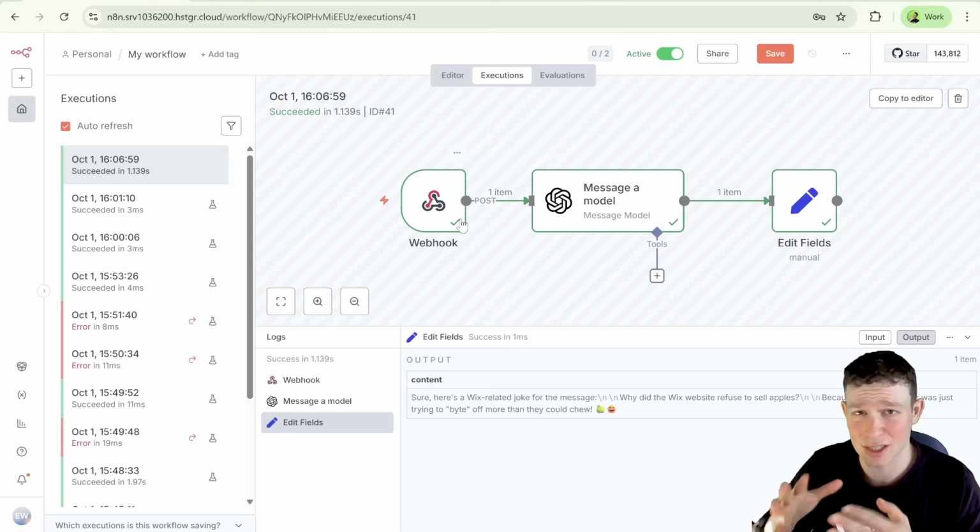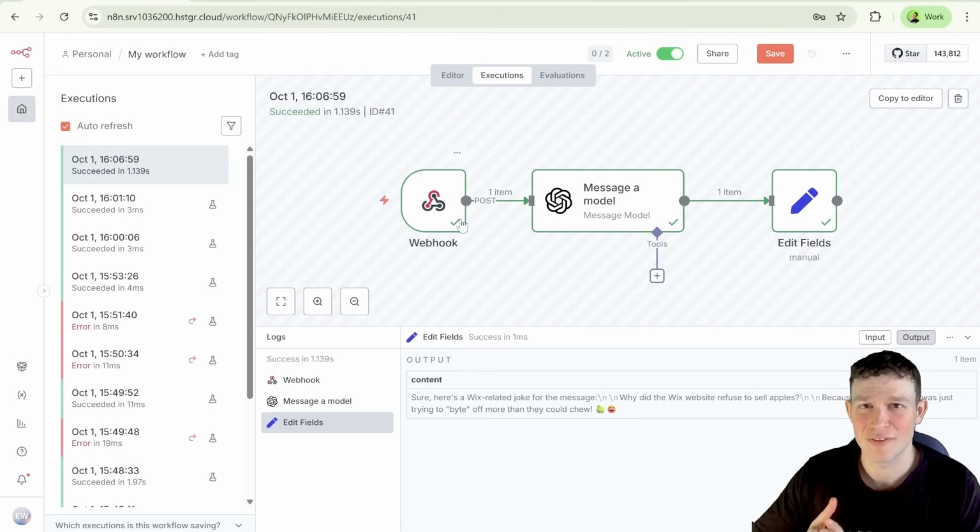But otherwise, this is just a very, very simple example of how you can create and integrate workflows with Wix and N8N.